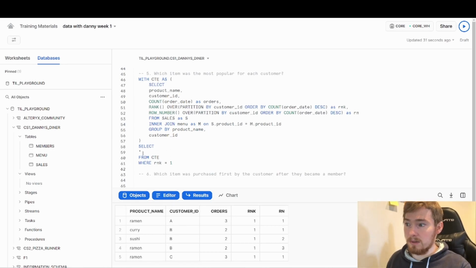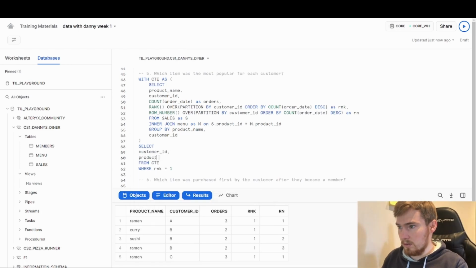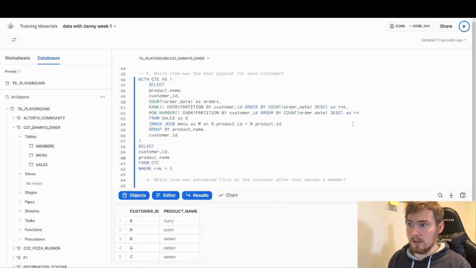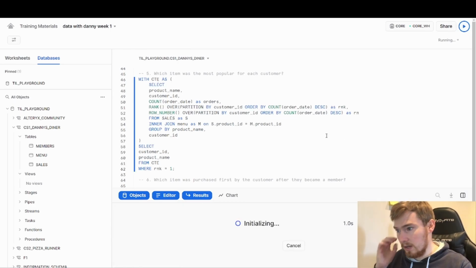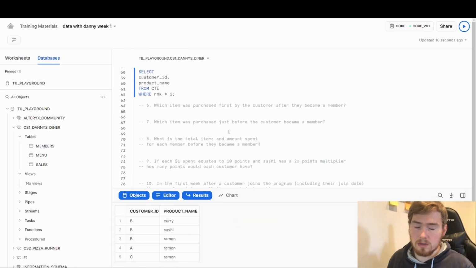And we're just going to tidy this up a little bit. Okay, so I'm just going to return that. So just customer ID and the product name for those ranks. Again, if you're doing row number, this is your answer. Okay. Again, that answer may differ based on the ties you have for customer B. So I'm going to stick with rank for now. Okay, question 6. So which item was purchased first by the customer after they became a member?